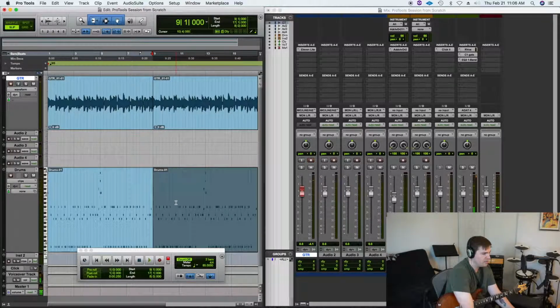Sorry, the train is coming through again, probably getting some low-end rumble in the sound. That's the way it's gonna be.